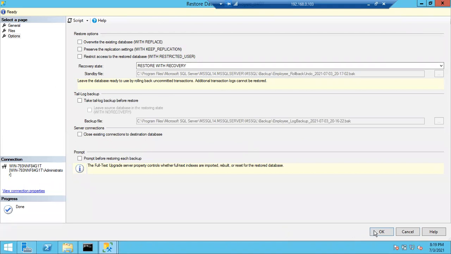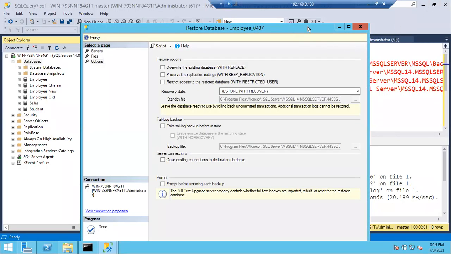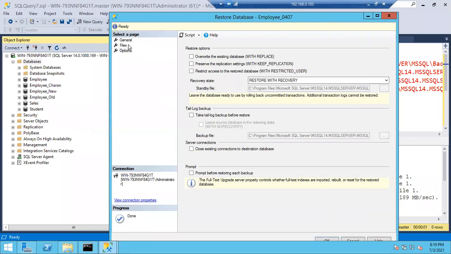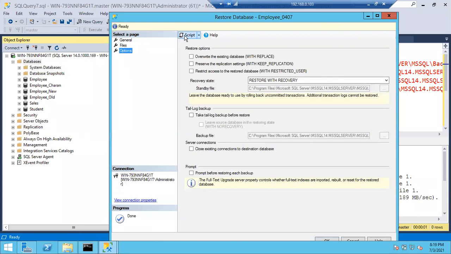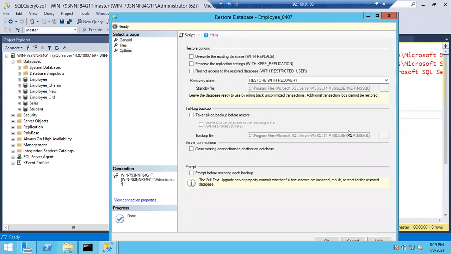So here, with recovery, right? Just click OK. Now what will happen? First the full backup will be restored, then the differential backup will be restored, then finally the log backup will be restored. In that way, the database restoration will be completed. Why is it not allowing us? In case you want to see the script, you can see the script also. Let me click OK again.